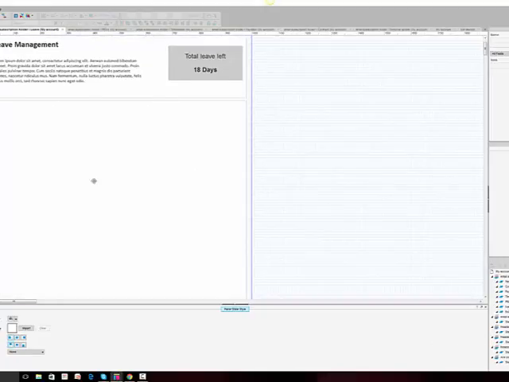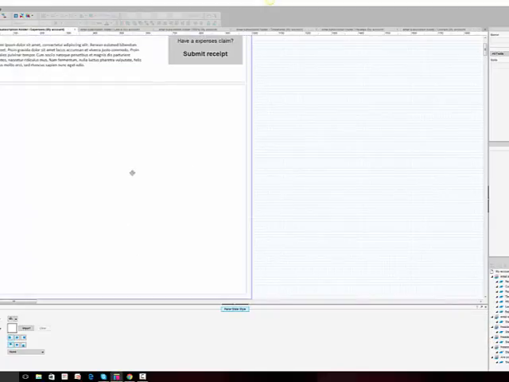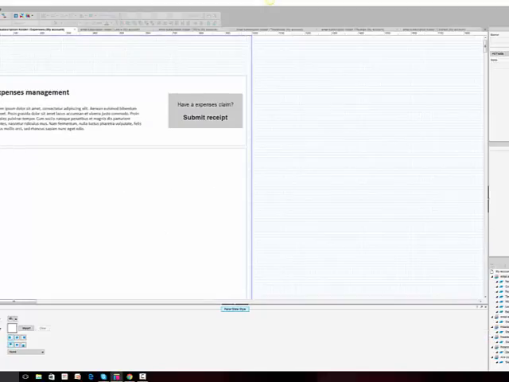And leave management, they can view leave, they can request, they can cancel, and they can see how many days they have left and all that. And expenses, they can submit receipts, they can do a whole lot of things in this expense management.